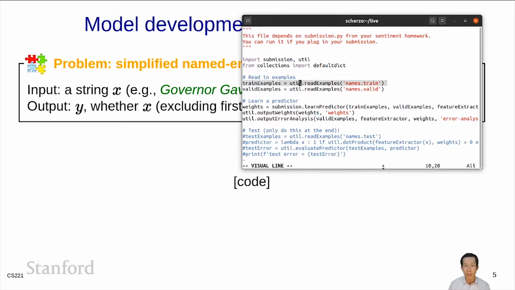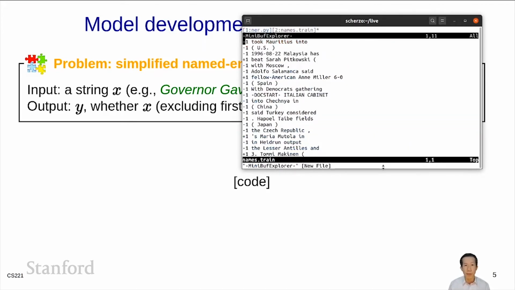First, let's read the training examples, the validation examples, and then we're going to learn a predictor. This returns a set of weights. We're going to output the weights to a file, output the error analysis to a file, which I'll show you in a second. And this part is commented out because we don't want to run evaluation on a test set just yet. Okay, so the first thing we want to do is just open up this training file to get some intuition for what the data looks like.